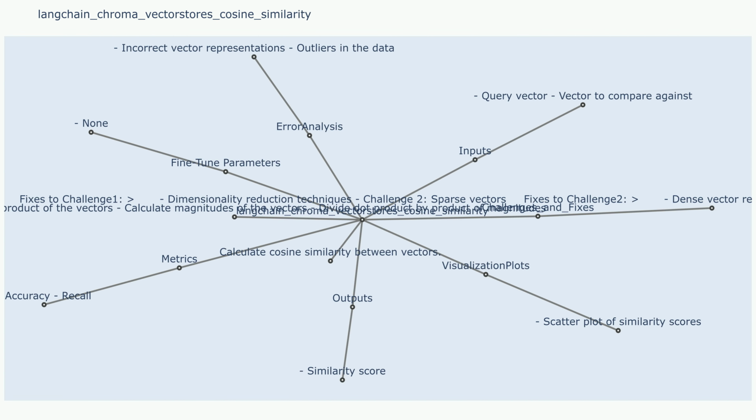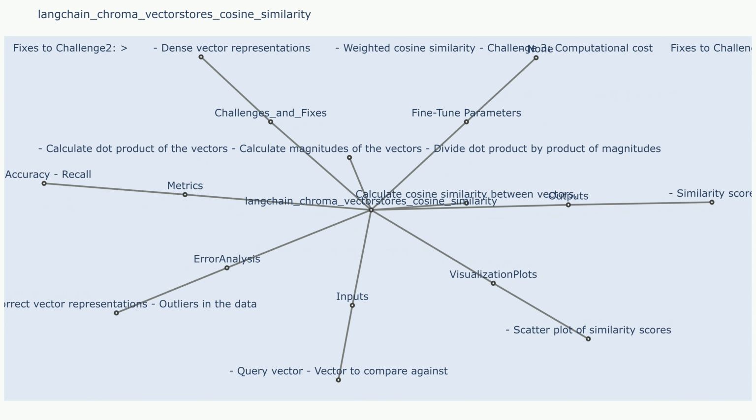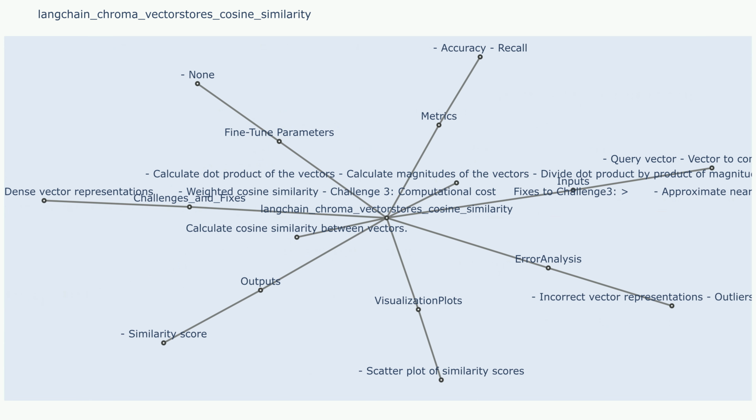Langchain Chroma vector stores cosine similarity. Description: the cosine similarity method in Langchain's Chroma vector stores is used to calculate the cosine similarity between two vectors. It measures the angle between them, providing a score that indicates how similar they are. A score of 1 represents perfect similarity, while 0 represents complete dissimilarity.